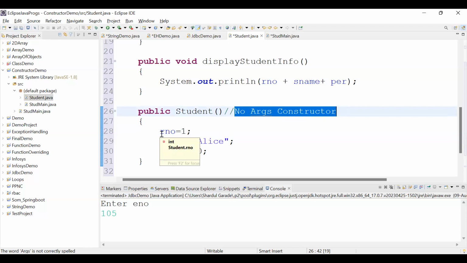Sir, if Java has created a default constructor, then how are we able to set an initial value for the object attributes? Sorry, I didn't get it. Yes, please, can you repeat? Sir, if Java creates a default constructor, then how are we able to set an initial value for the object attributes?